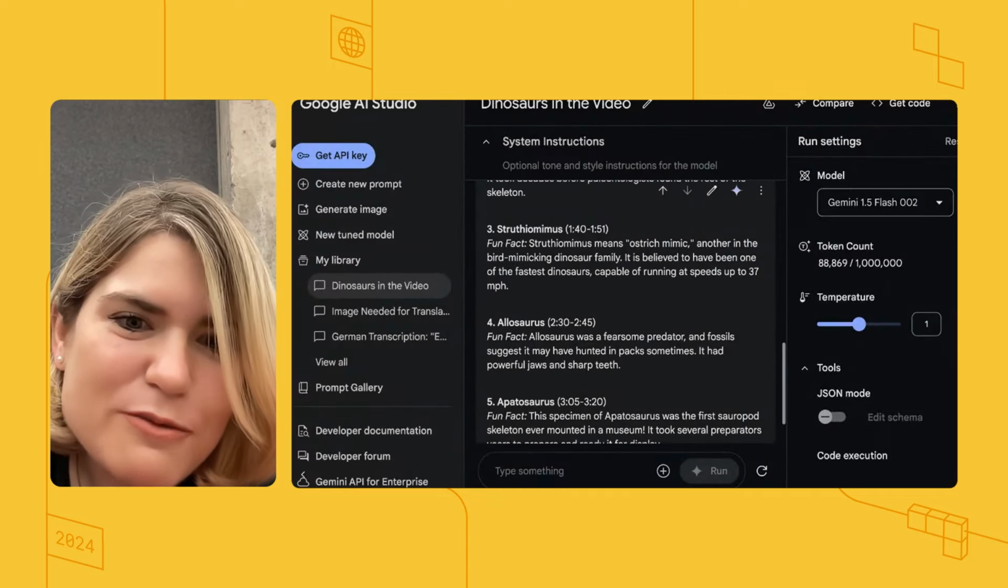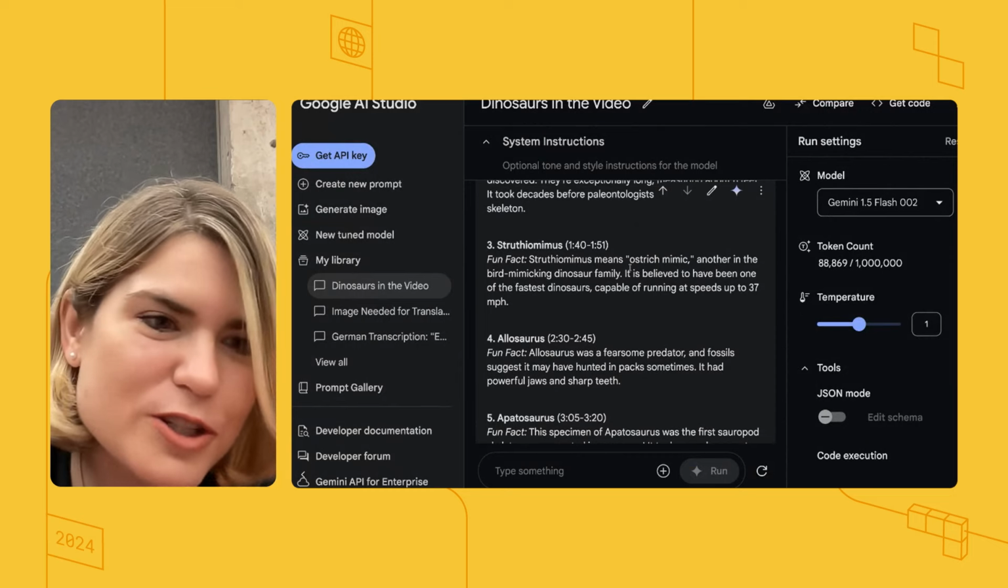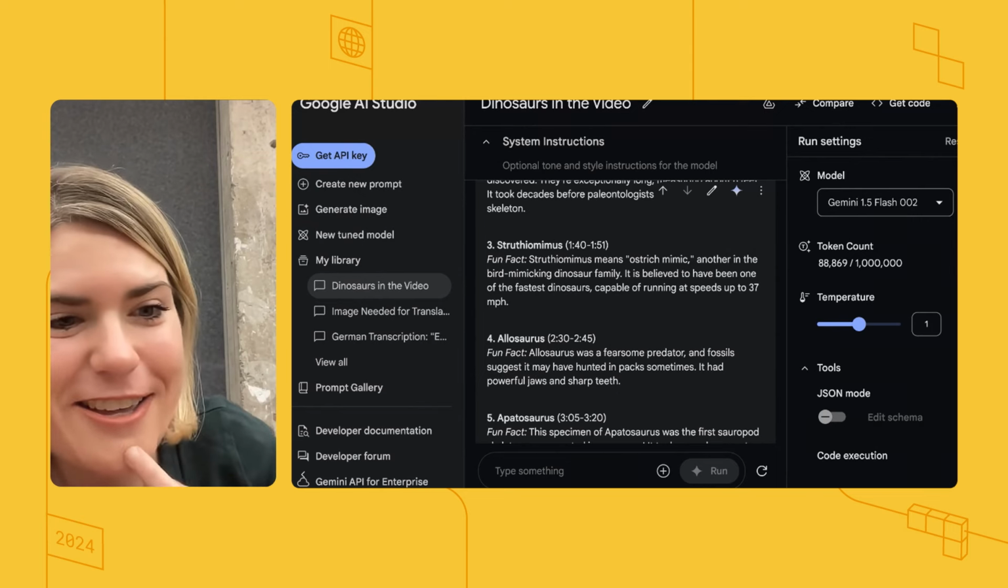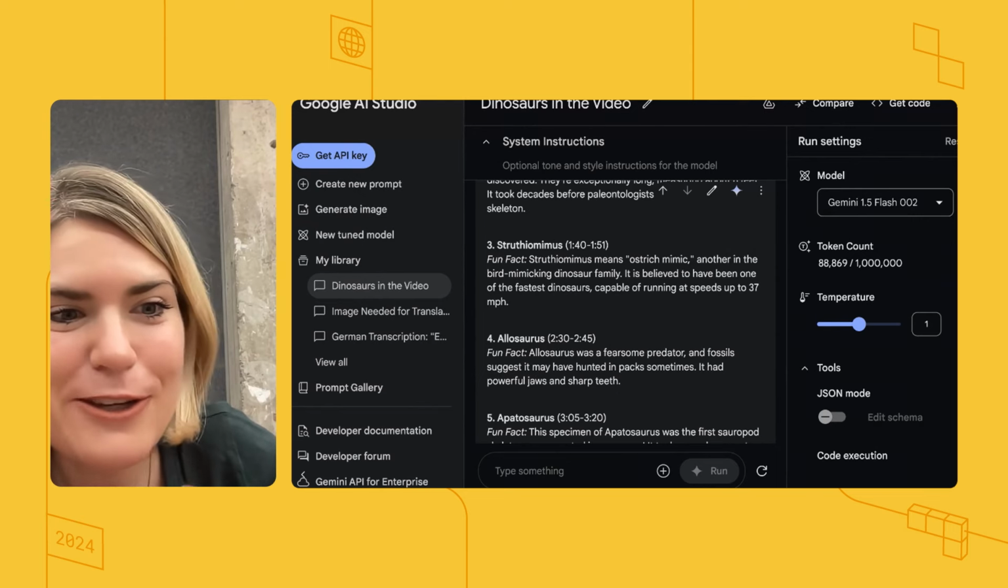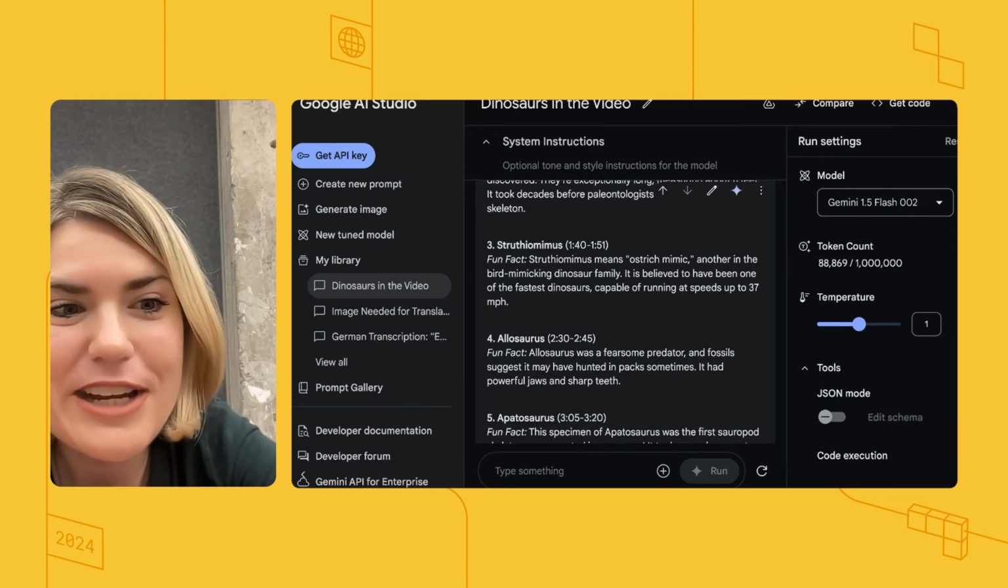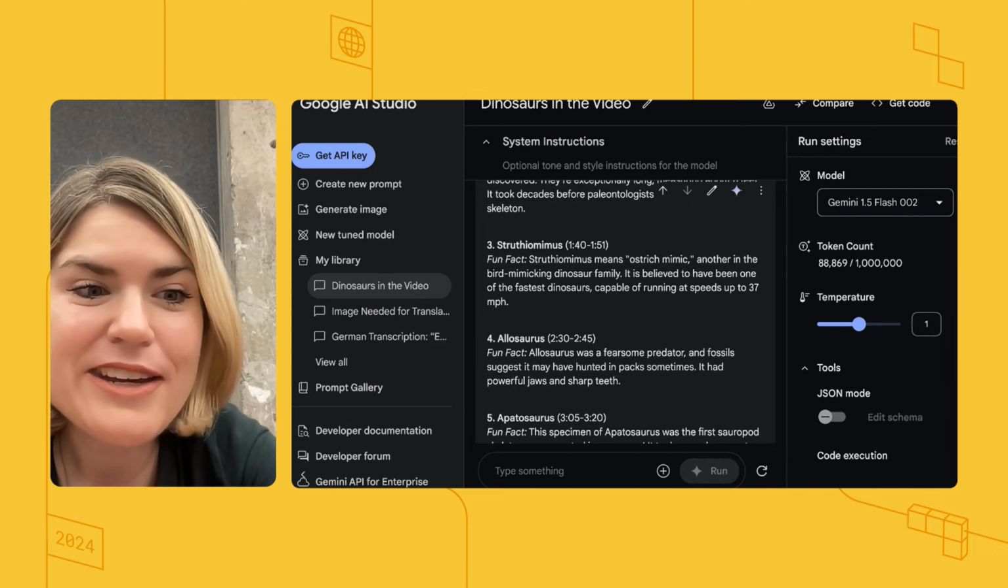I especially love Struthiomimus, the ostrich mimic, just because it helps us understand that dinosaurs are the naturally evolved state of birds. So this is very, very cool. And as I mentioned, super, super speedy.